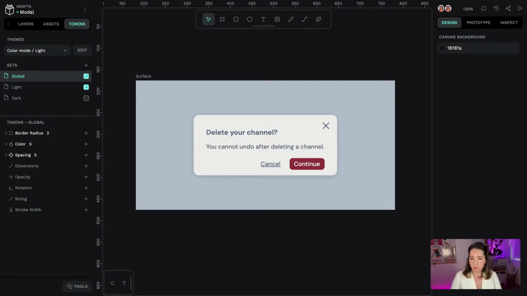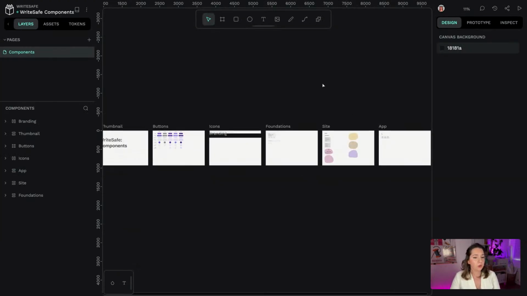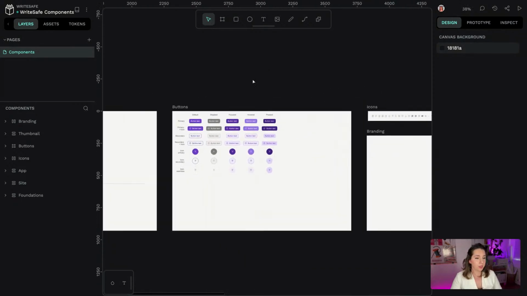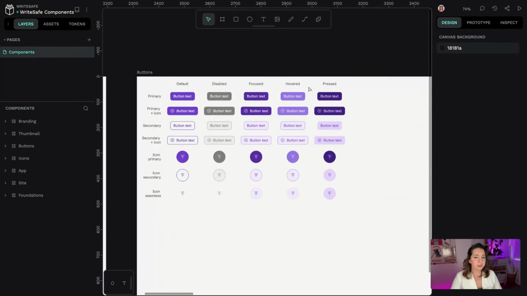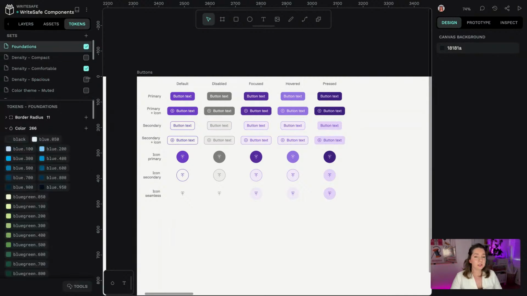Now I'm going to very, very quickly show you design tokens fitting in with your overall design system. This would be a question that a lot of you would have: how do these design tokens fit in with my existing libraries in Penpot? And the great thing is that you can use color tokens, any design tokens in general, with your existing libraries. So here are the components that I'm actually using with the write safe mockups. And here I've got my buttons, and these are all set up with their own individual tokens. These are the same tokens that I've imported across from my mockups.